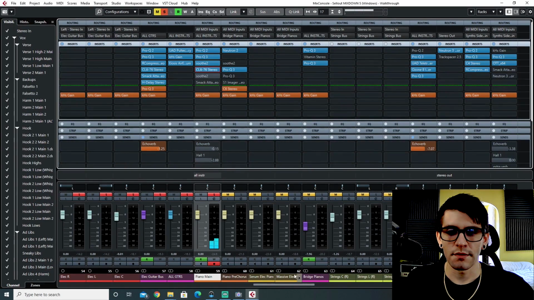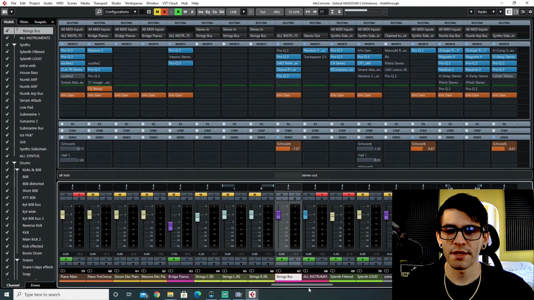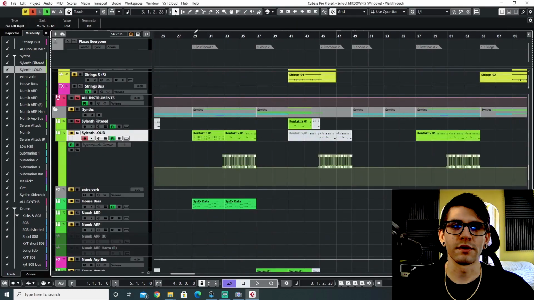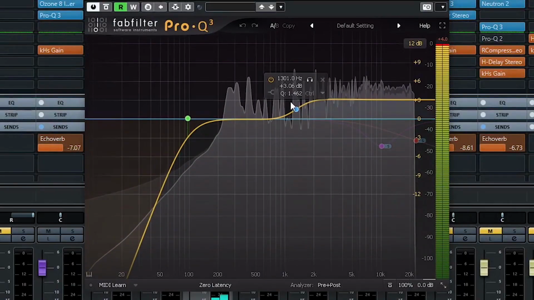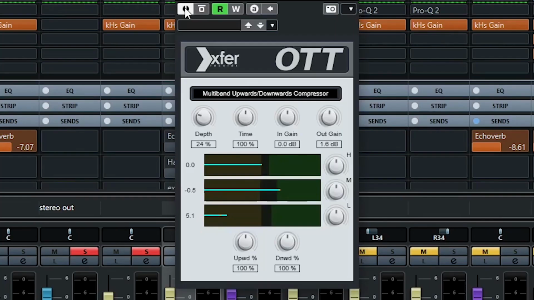So yeah, after that, I have some other pianos here that aren't really worth going into. Strings I've already gone over in other tracks. The only thing I did to this really loud Sylenth is OTT. I cut out the lows and boosted the highs a little bit, and then just added OTT on.